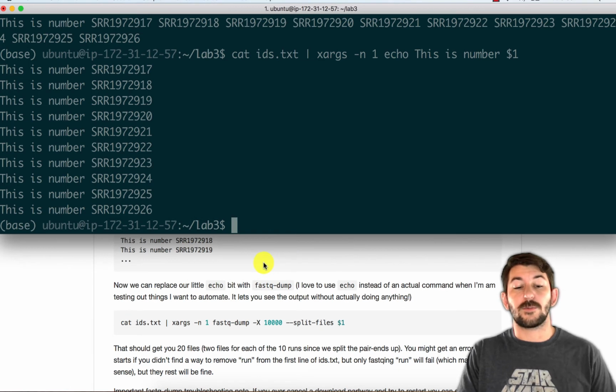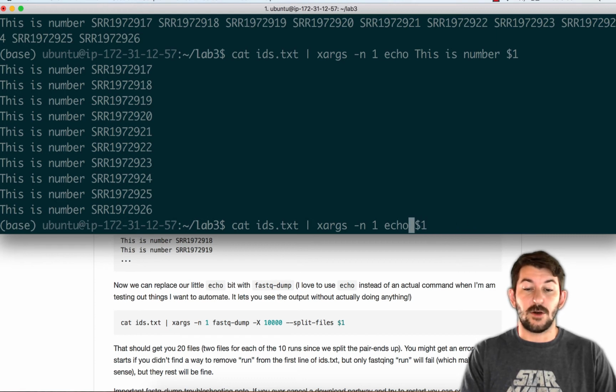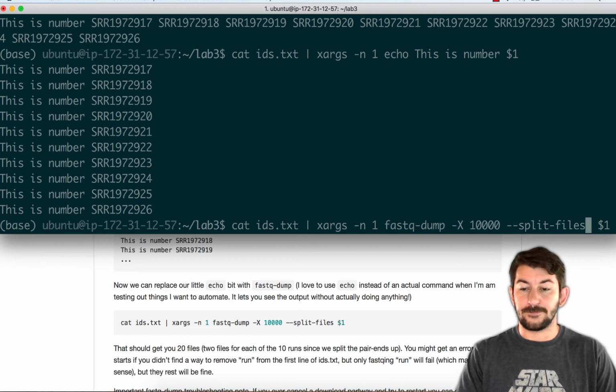So now let's replace echo with what we really want to do. I'm not even going to start a new line. I am just going to go back, leave that variable in there, and type in what I actually want it to do. Well, I want it to fastq-dump, right? Fastq-dump -X, we'll just keep it short. We'll say I want the first 10,000, and I want them split files, and then that variable number.